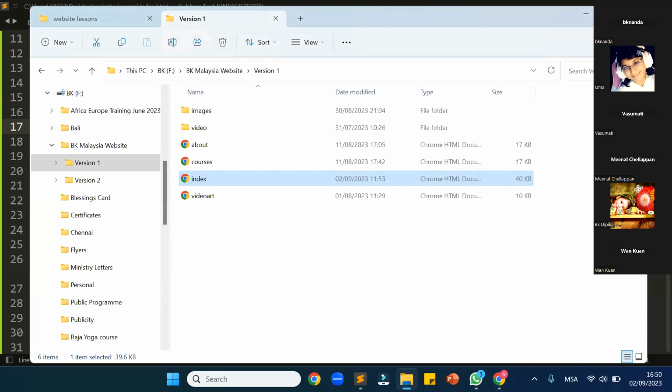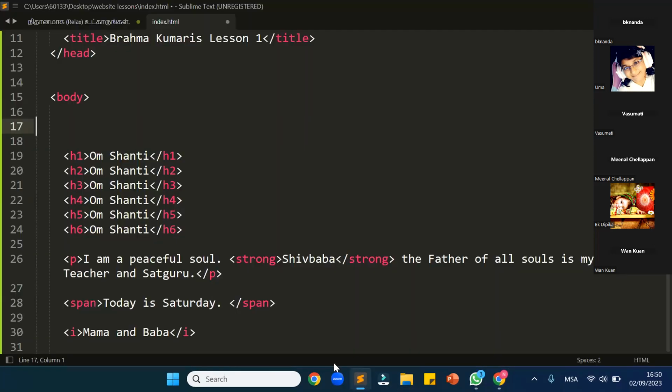Let's go back to my Sublime. Now, how to create a box? A box is called a container. We want to use the word container. So please watch first and see what I do. A box is called a division, div. Can you see the word div? I'm typing div. When you type div and press tab, can you see? This is the opening tag, closing tag. Opening box, closing box. This is my box. A division means box.